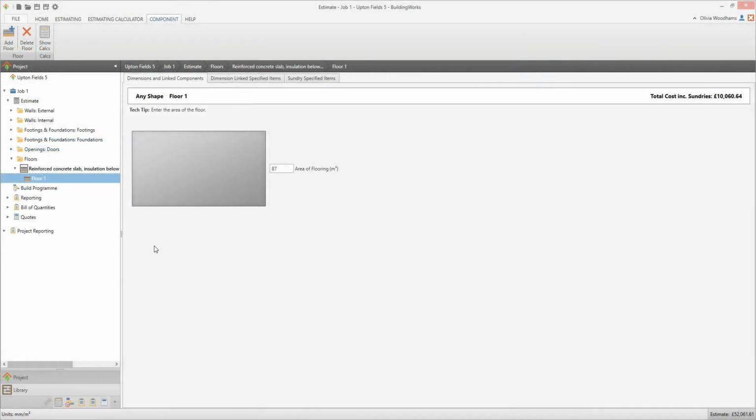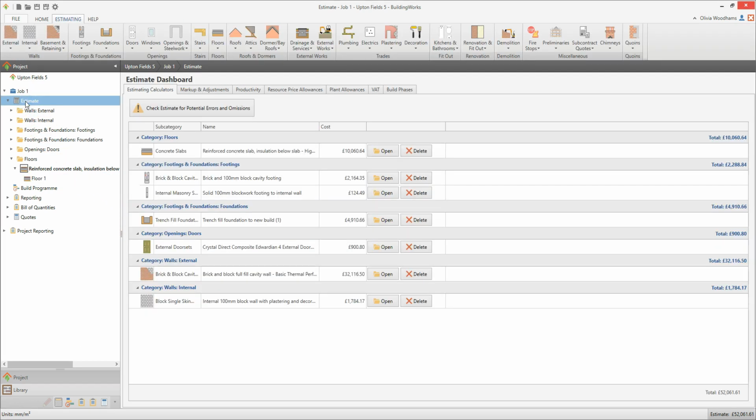If you're not already looking at the estimate dashboard, click Estimate on the Project Explorer. This will load the estimate dashboard, which is the hub of your estimate. From here you can open the estimating calculators within your estimate and add new ones using the Estimating tab. On the Estimating tab, click Openings and Steelwork, and then select Steel Beams and Columns from the drop-down menu.